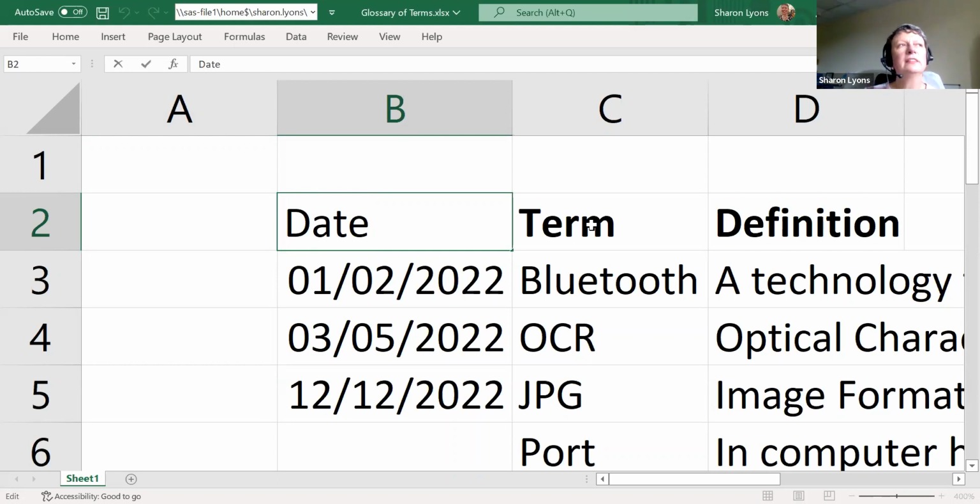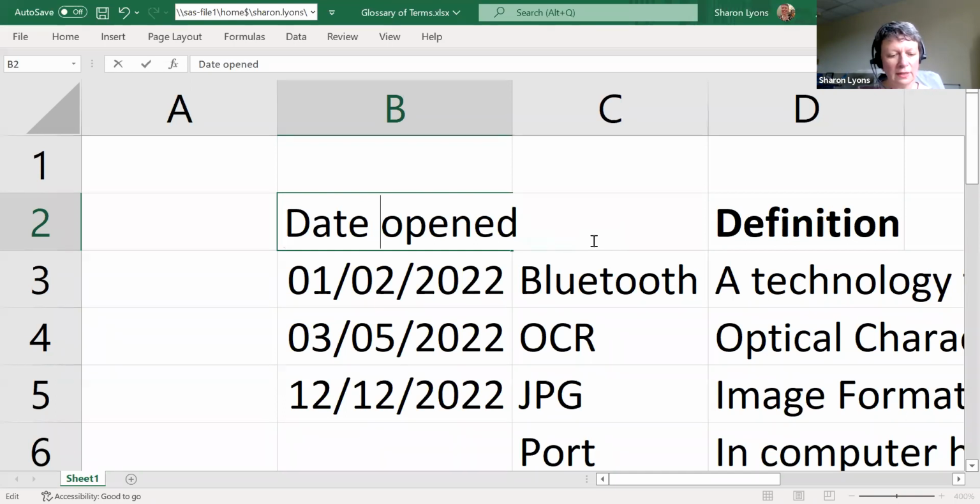So think of it like F2 to get into an edit mode, and then think of it like one line of text. Say if I said date opened or something, I can use Control and left and right arrow to move a word at a time. Opened, blank. And I can use Home to get to the beginning of the text, and End to get to the end of the text, all in that cell. So once I'm in the edit mode, just think of it like working with one line.